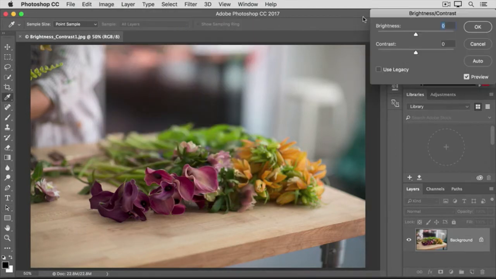That opens this Brightness Contrast dialog box, which I've moved over to the side so we can see the image. The fastest way to make a change here is to click the Auto button. That would move the brightness and contrast sliders here to where Photoshop thinks they should be. But if you want more control, you can move the sliders yourself. The brightness slider is sometimes all you need. It controls the overall lightness or darkness of an image.